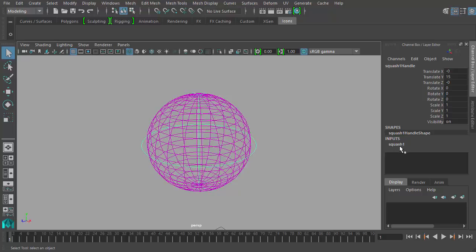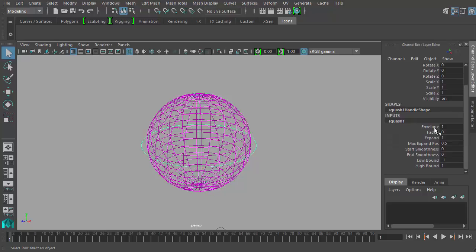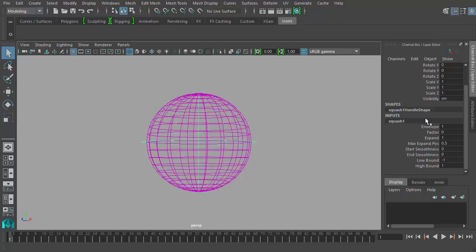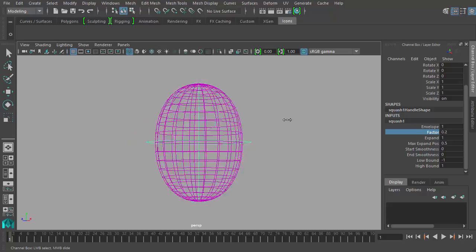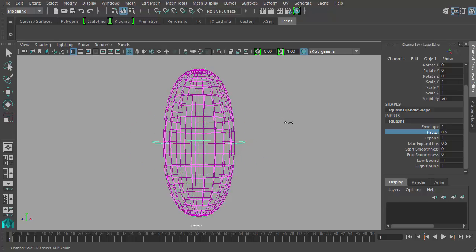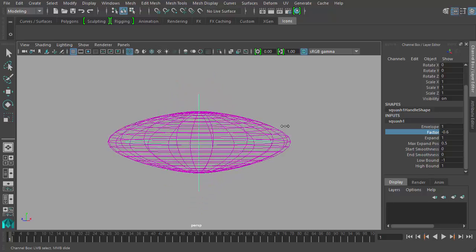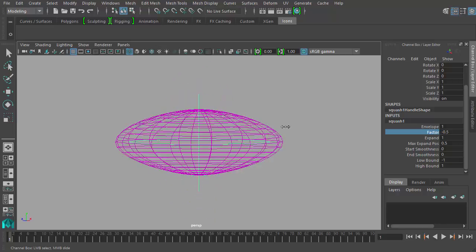Over here in the inputs under the channel box, I can click this squash one here, and we have some options open up. Several things with factor, expand, max position, smoothness, and so on. We're not doing anything too complicated, so we're not going to be going into a whole lot of these different options that we could use, but we're going to mess with them a little bit to get the effect we're looking for. If you select the factor channel, minimize, click, and drag back and forth, you can see how it affects the ball. If you drag to the left, it squashes it. If you drag to the right, it stretches it out.